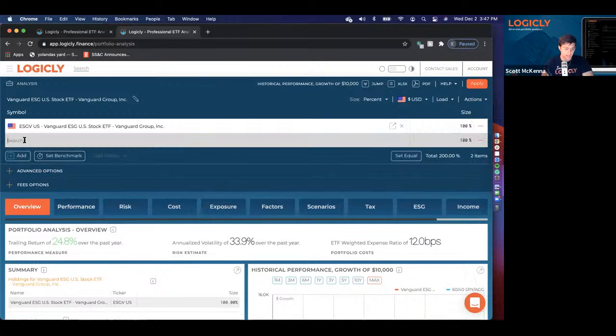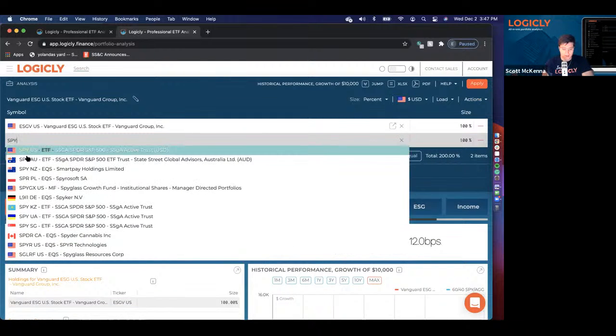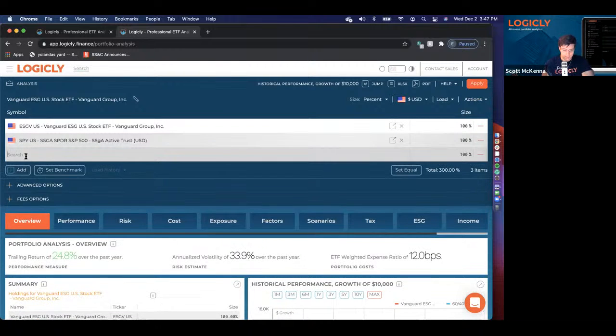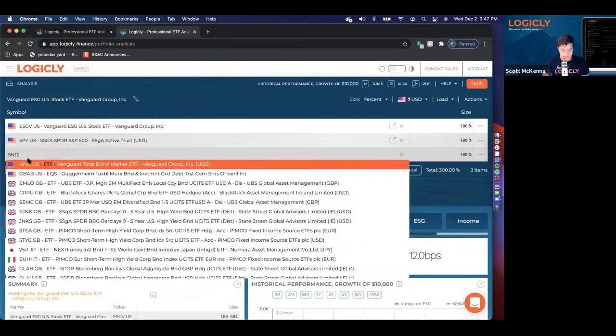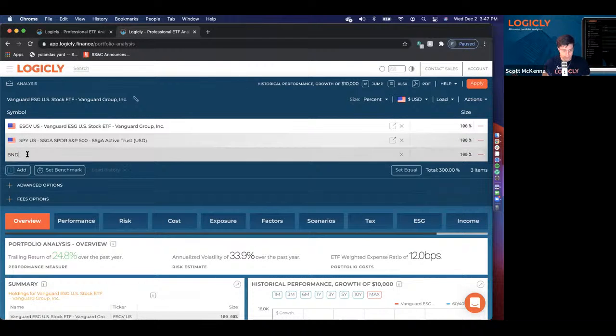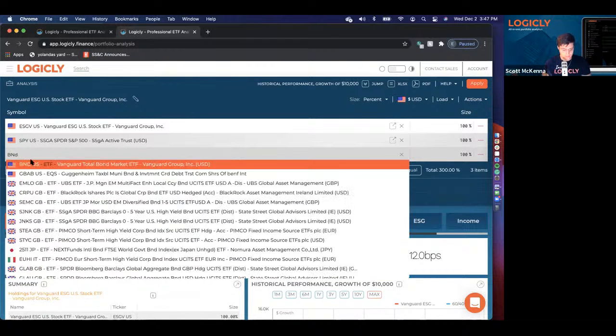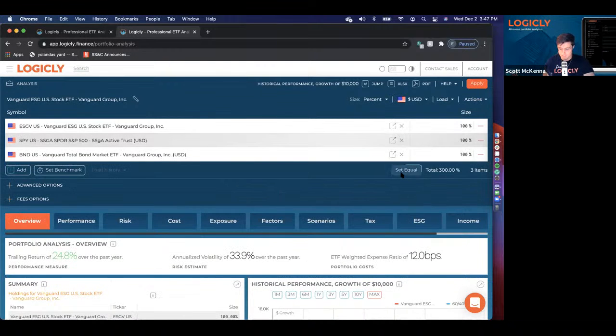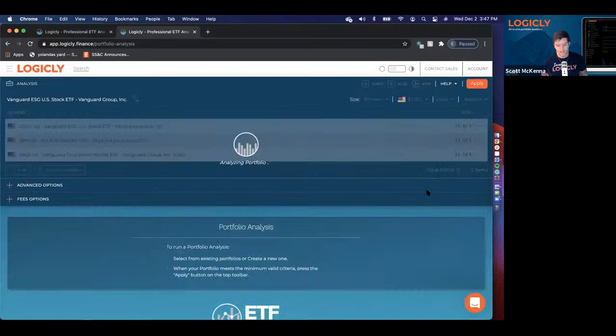In this case, I'm just going to add SPY and BND to basic funds, and I'm going to just set these equal. So let's say I had a 60-40 and I took a third of that and I wanted to put it into this ESGV fund. I'm going to hit apply.